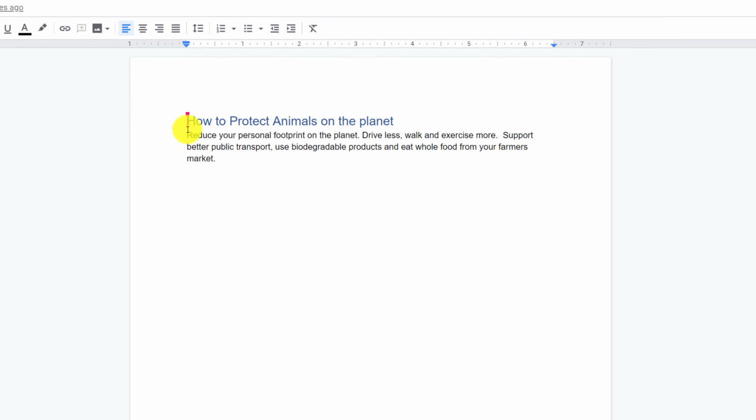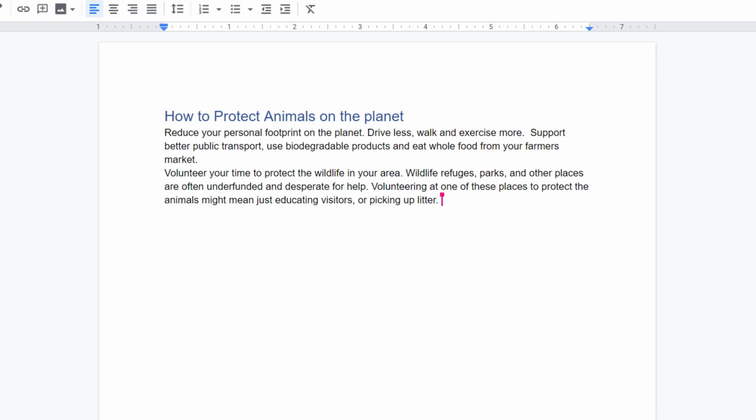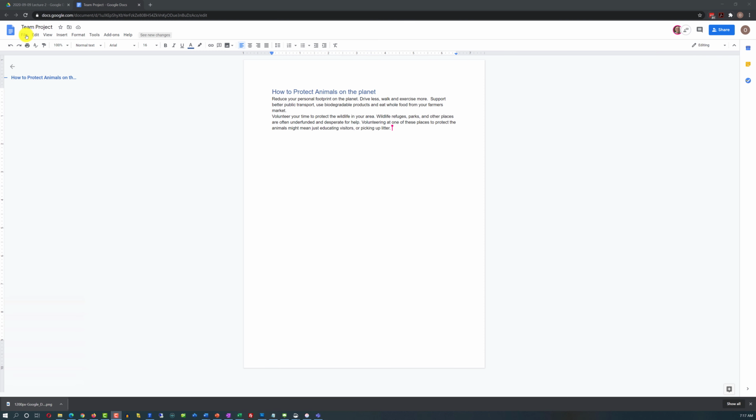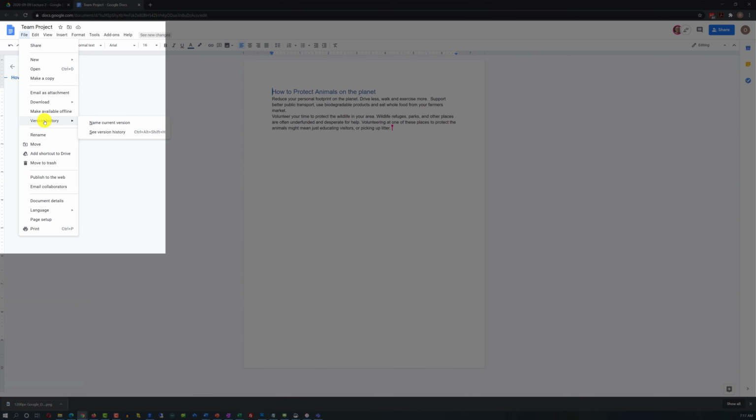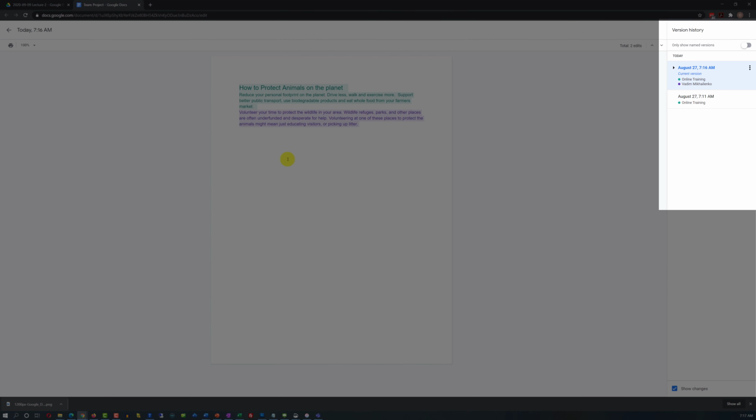Once they receive the document and open it, we see these marks. We can work on the document together, and you see changes by another person highlighted in a different color. As another person makes the changes, you see changes coming in your version of the document real time. You can also navigate to File, Version History, and see Version History to see all the changes made by different people.